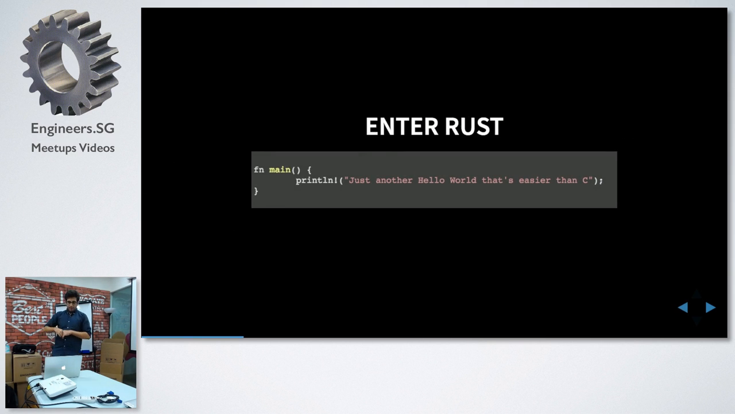And with that context, that's where Rust comes in, right? Rust aims to provide a memory model whereby you can get memory safety without having to resort to garbage collection. And we'll look at how it does that.